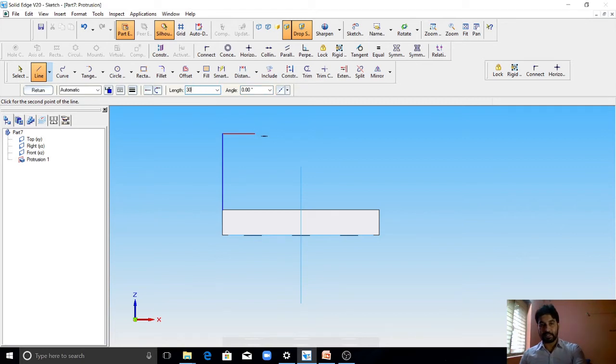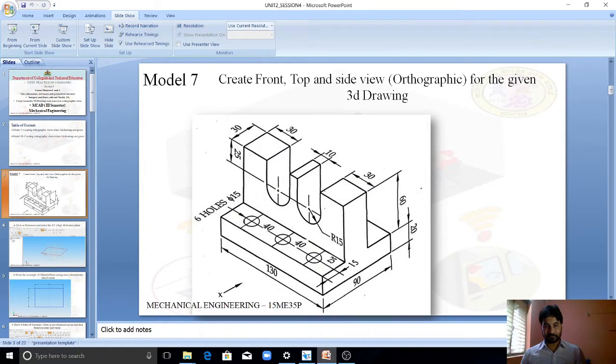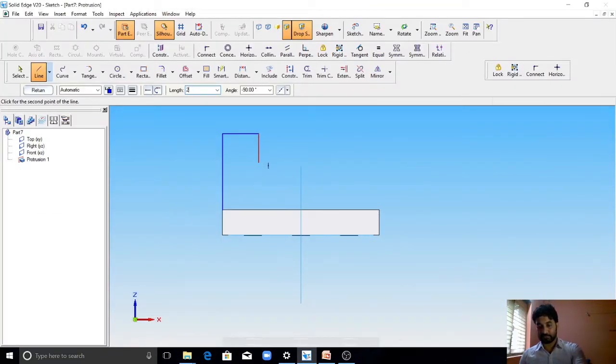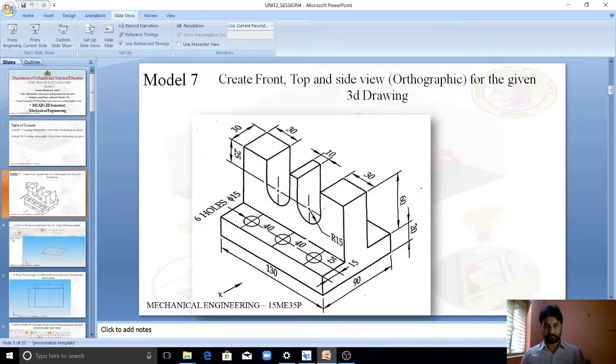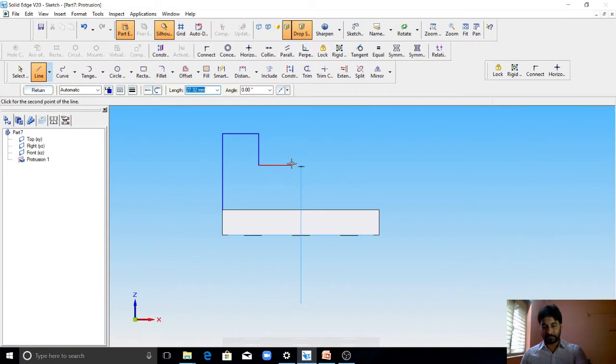After that we have 30 mm here. 25 inside here. 25. The radius is 15 here, semicircle of radius 15. That means this distance should be 30 mm. So 30 here. Again 25 above. And 10 mm here.